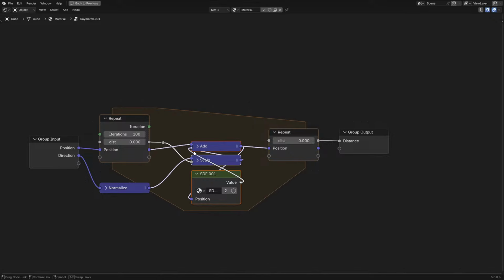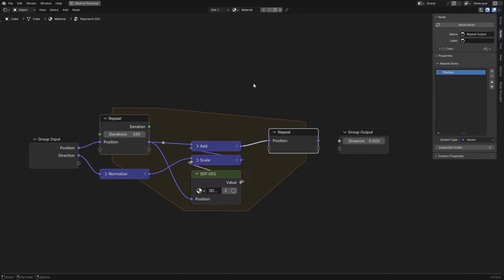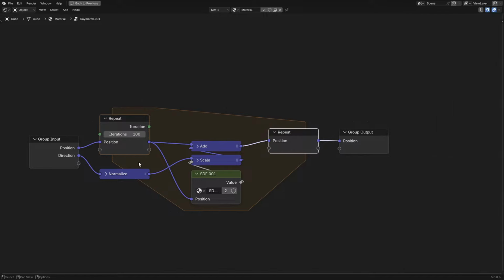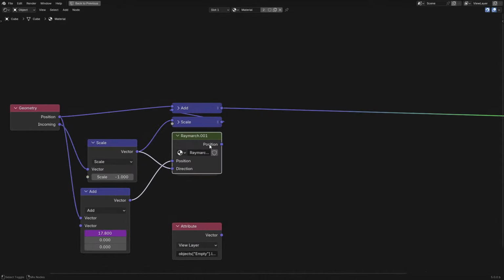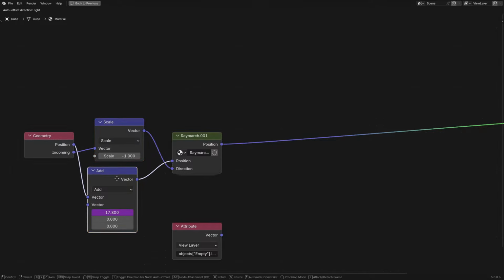Just that, and we plug in the SDF into there and eliminate the loop. Yes, I know what I'm doing. Okay, so in theory, that should work. Then we only pass out a position as well. So in this case, it's fewer nodes on the inside and outside, so I'm going to stick with that.